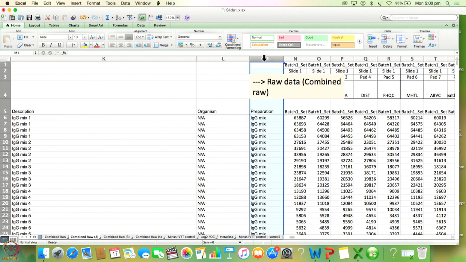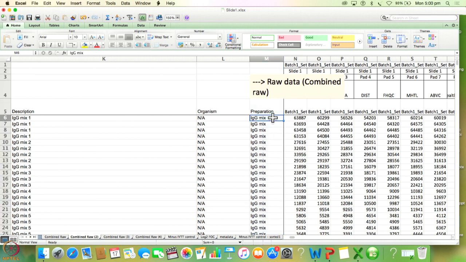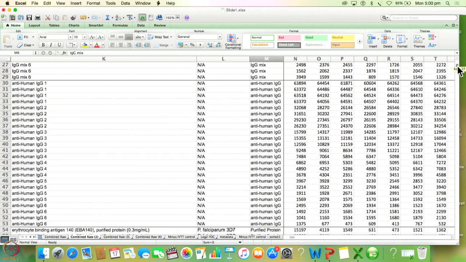And then the next column, which is M, is going to talk to you about the preparation of the spot. For example, the first few spots are your IgG mix, right? So then the preparation is your IgG mix. It's not an IVTT spot. Now if you scroll down further, you will have similarly anti-human IgG.